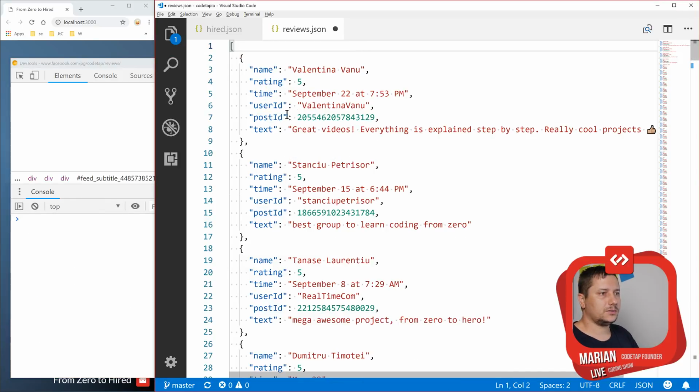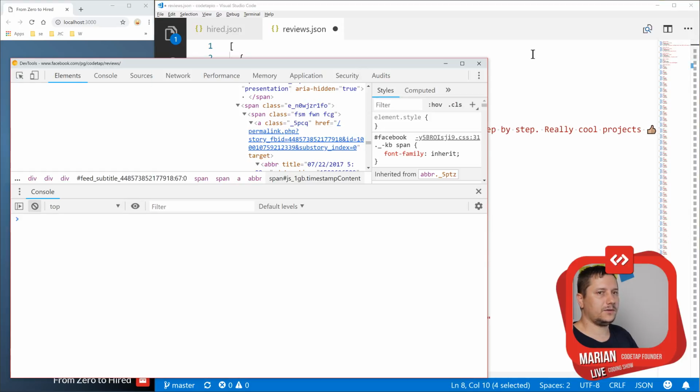What else do we need? Post ID and text. So if we got text, I think we got everything. I recommend it, so let's test it. Okay.